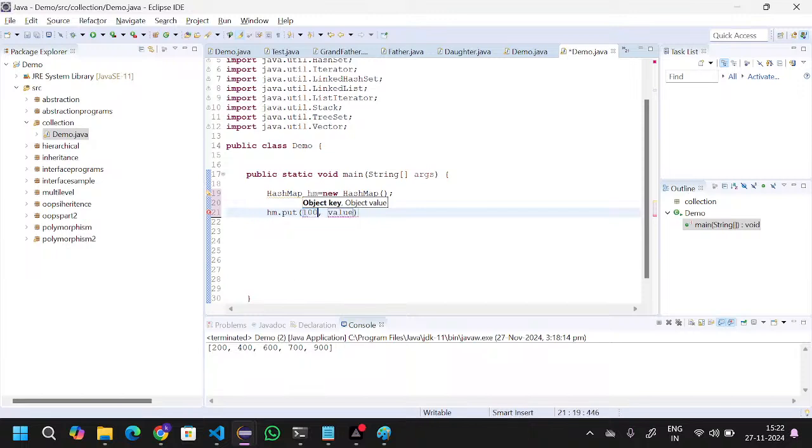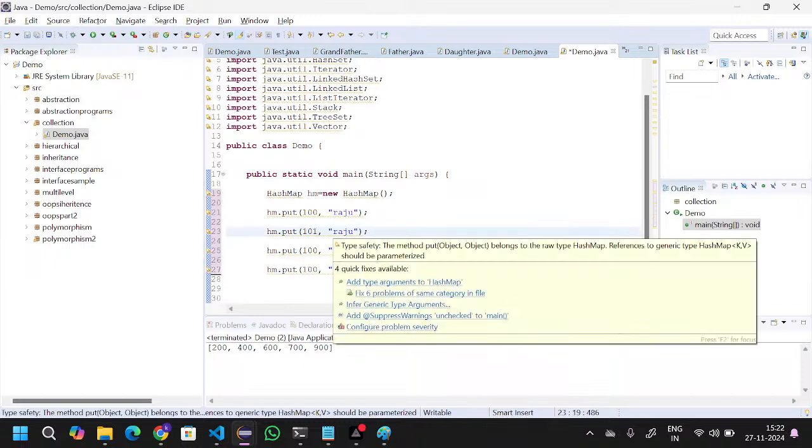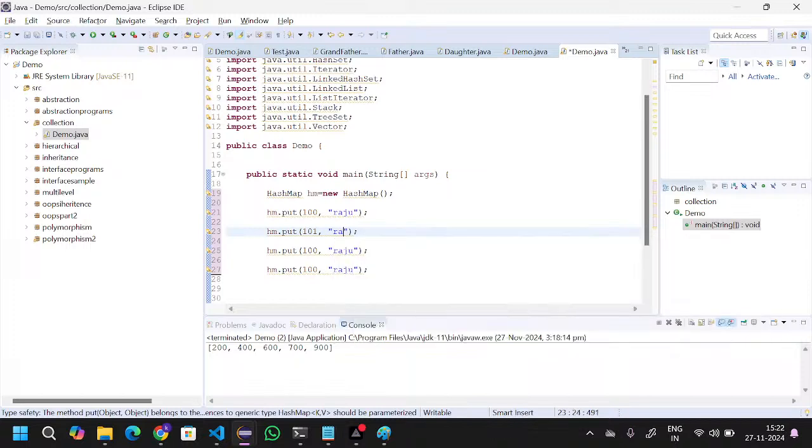Here, for example, 100 is the ID, and that ID belongs to Raju. Like that we are mapping. Copy this one. Like that you can take the student address 101, and 102.